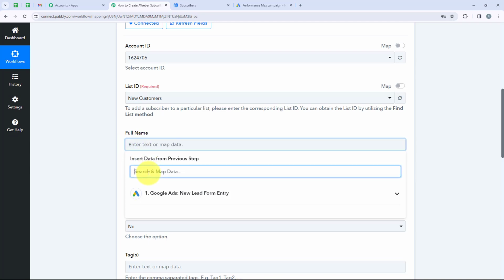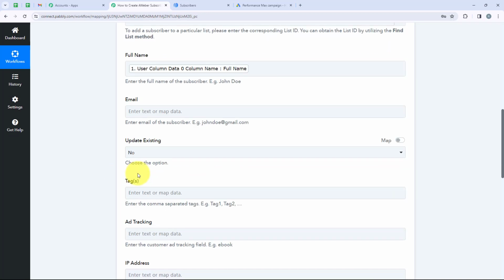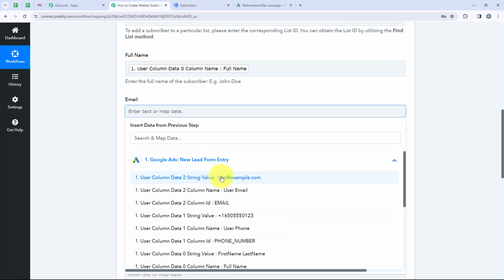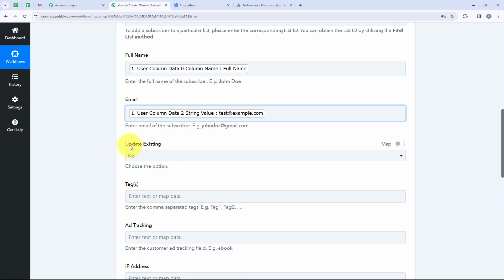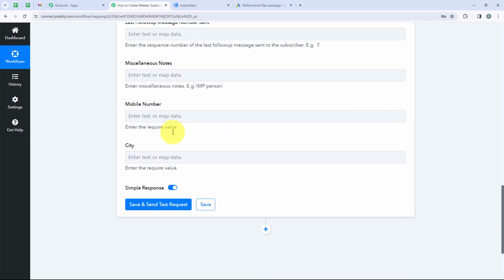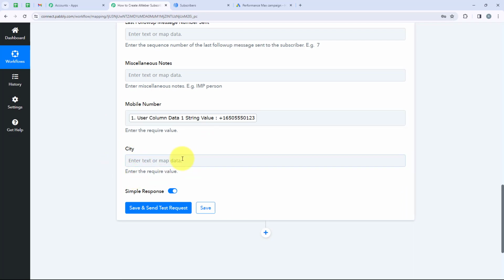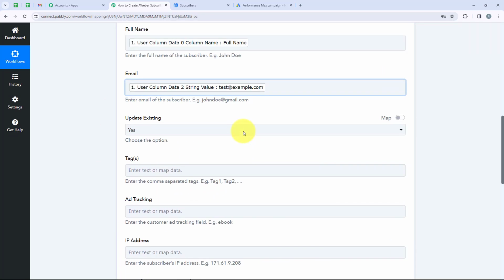So I'll search for full name right over here. I'll map full name. And then we'll map the email. So over here you can see the email address. And then it is asking me for some of the other details. So if you wish, you can fill all these details, but I am not filling this because these are not the required details and I don't wish to add these details in my AWeber. So I'll directly go to mobile number and fill the mobile number. And yes, you can see that I have mapped all the details I wished.